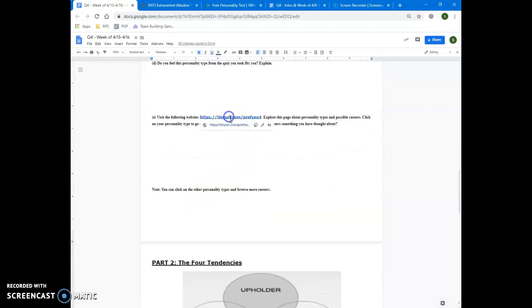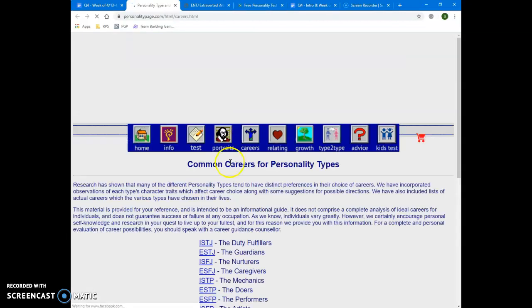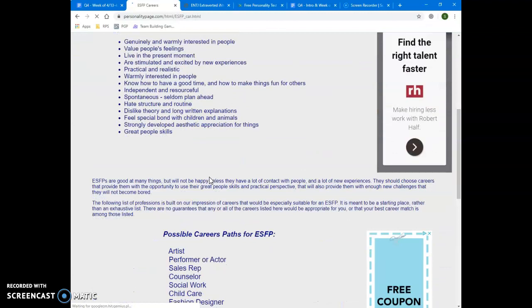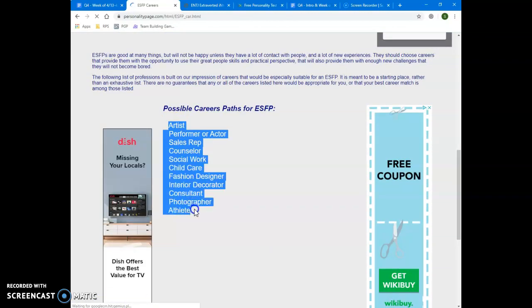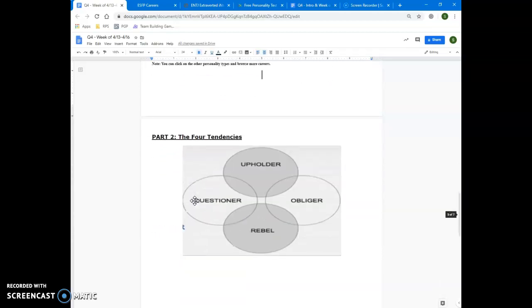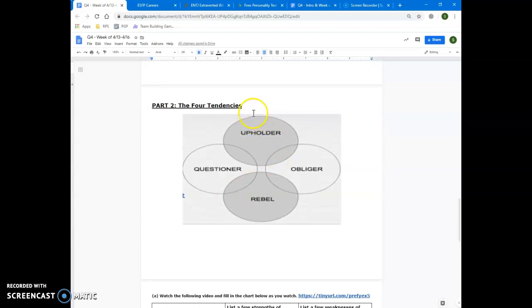Next, you're going to go to this website to explore careers. You'll find the personality type that you got from the quiz and click on it. Then if you scroll down, you'll see some possible career paths. My question to you is, are these types of careers something you have thought about or not? Or you could do a little reflection. You can click on the other personality types too and see more careers. And that will be the end of the personality types, and then we'll be moving into the 4 tendencies.